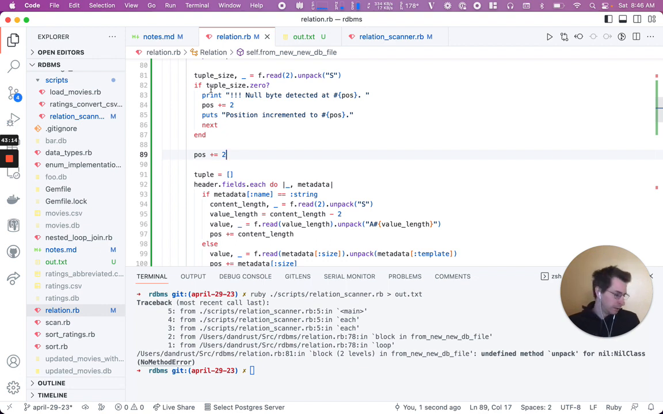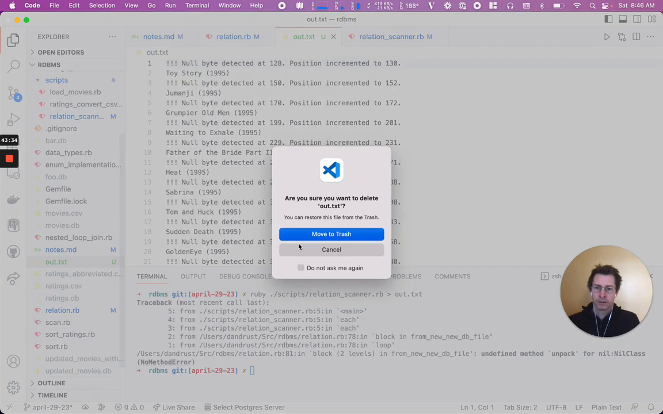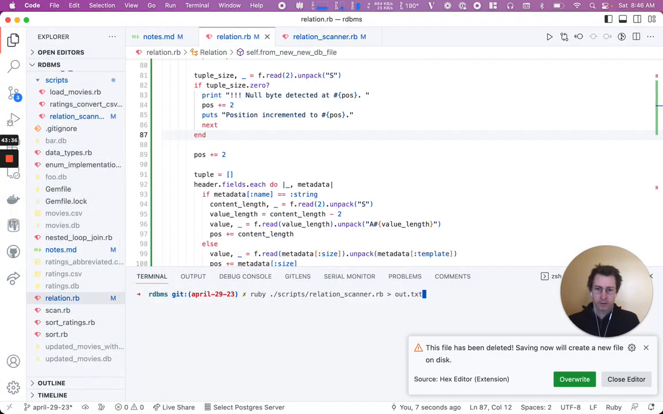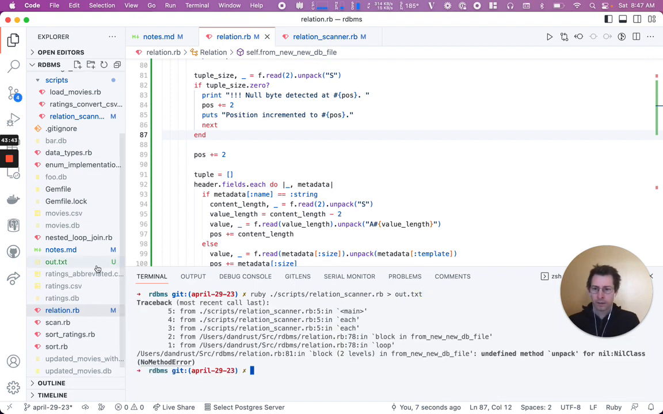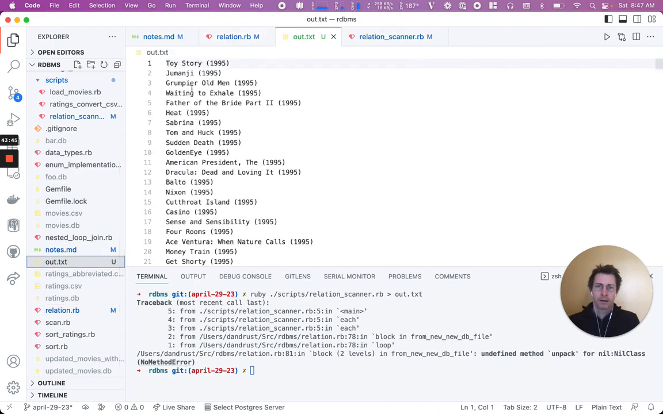Because that position is being incremented outside of like next if tuple size is 0. So this is like unconditional. I just want to do it here so that I get some output about what's actually happening. Okay, cool. Let's try this again. This thing gets really weird. Okay, same thing.